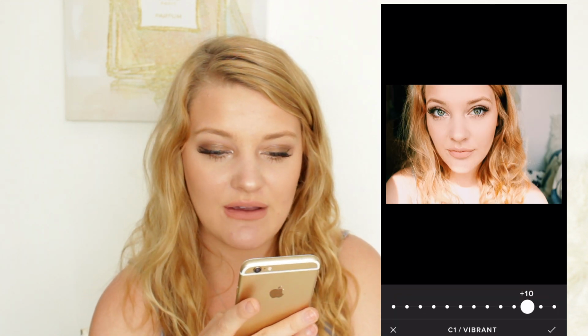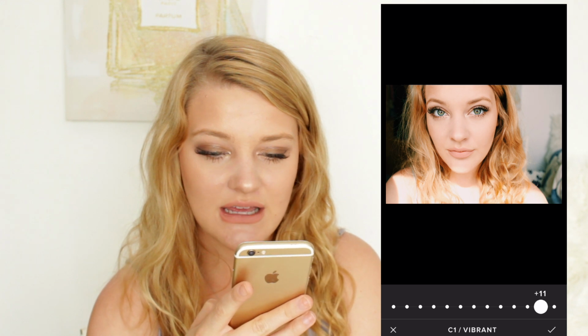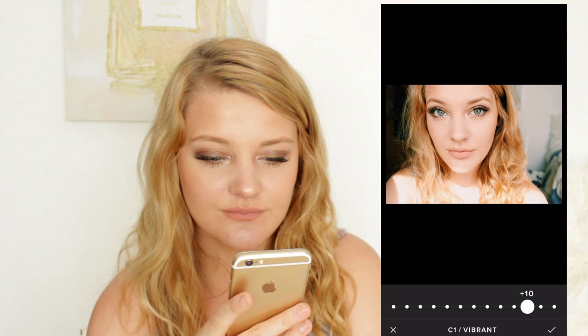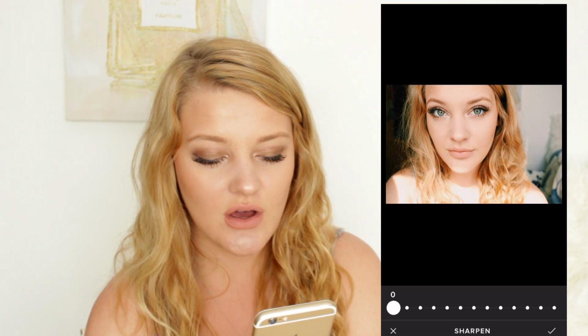I always like to turn down the amount of filter that's on my photo just a little bit, because sometimes I think they can come off a little strong. And then I'm going to sharpen the image. So I just like to go up about one or two, I'll do 2 notches. I'm gonna go back and see if there's another filter I like more. I'm a very indecisive human being.